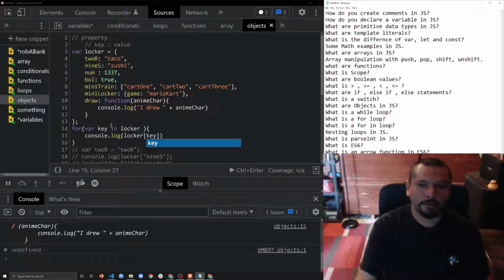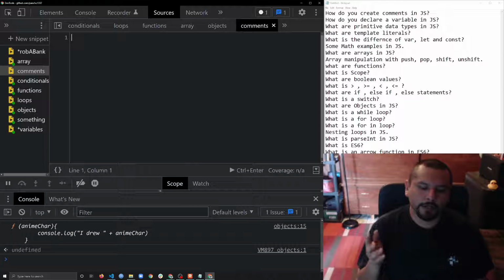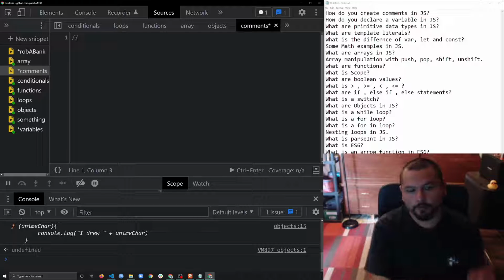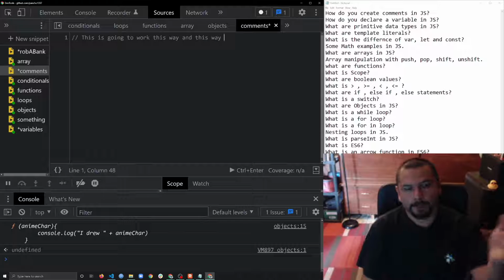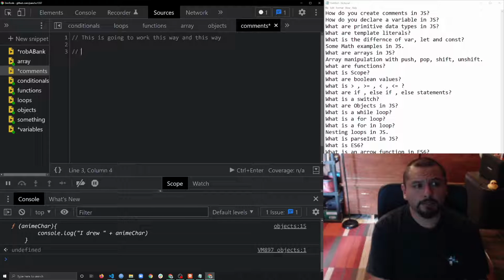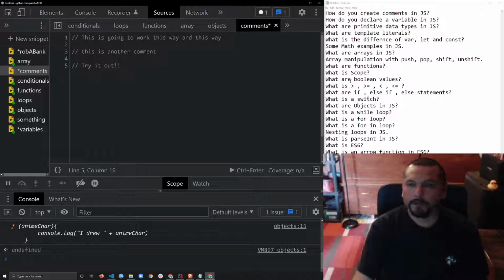How do you create comments in JavaScript? So let's create comments. In JavaScript, there are multiple ways we can create comments. I think the easiest way to create a comment is just putting a double forward slash, and then you can say this is going to work this way and this way, right? That is a comment. And you can leave multiple lines. This is another comment. Try it out. So this is one way of making comments. That's for one single line.